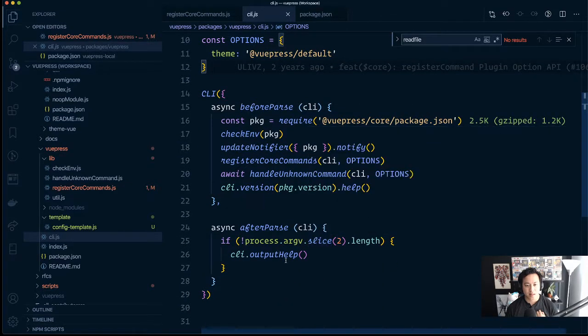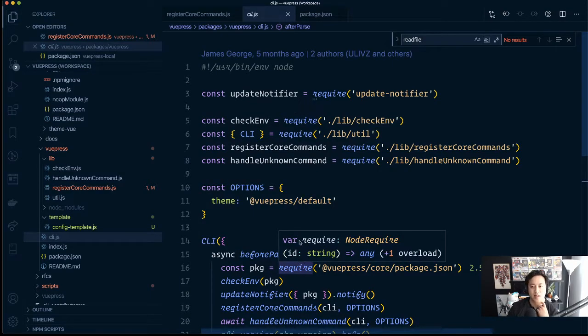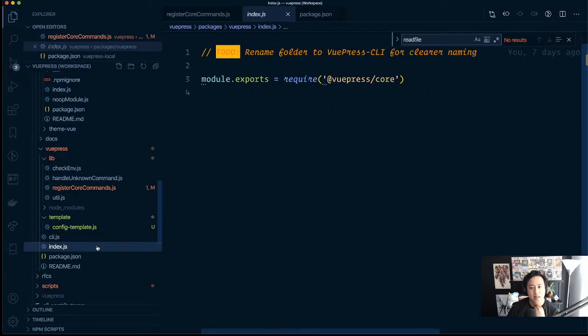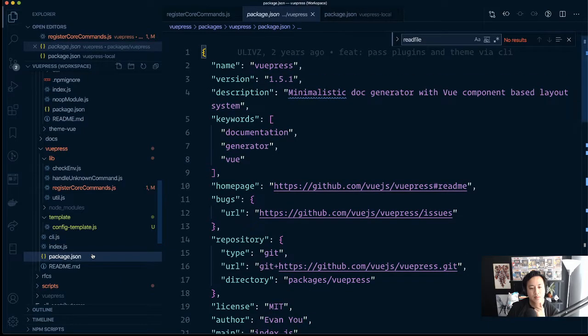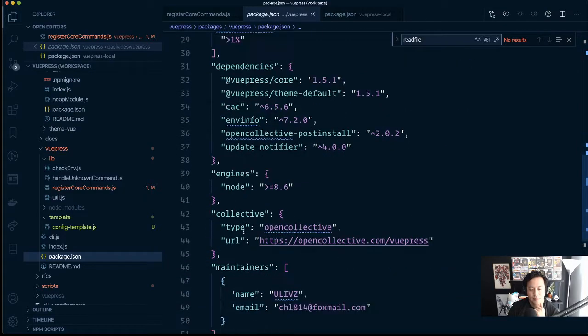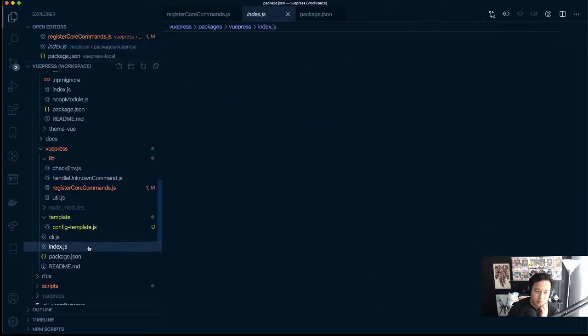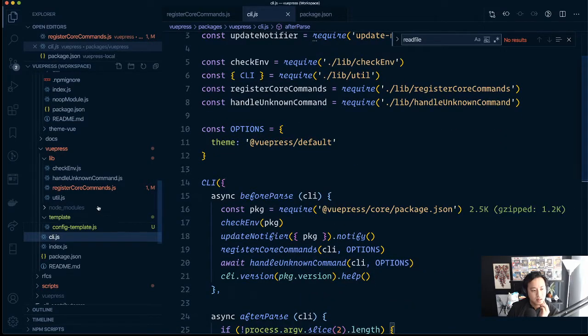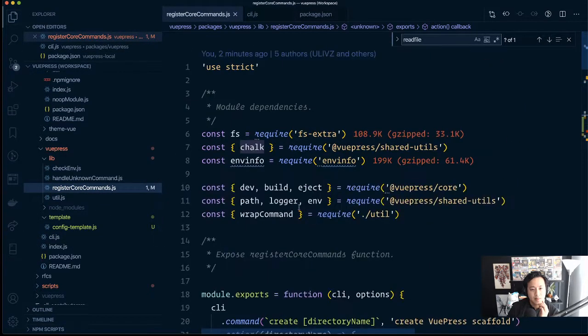CLI, async, await. Okay, slightly wrong. CLI index. Oh, nope. I think I'm close, but not that close. Okay, let's go. Okay, it says it's here. I mean, this doesn't export anything either, though. This is what I don't understand. Require. Oh.